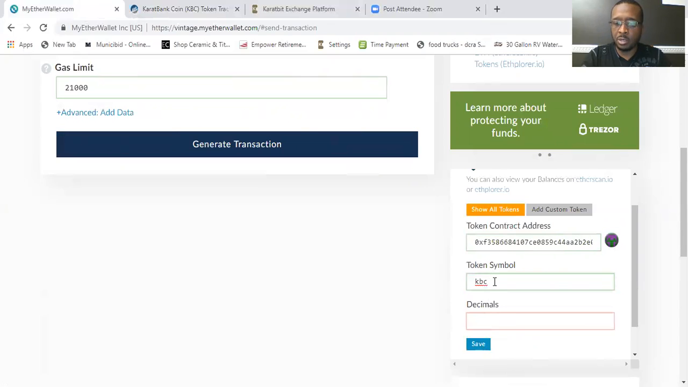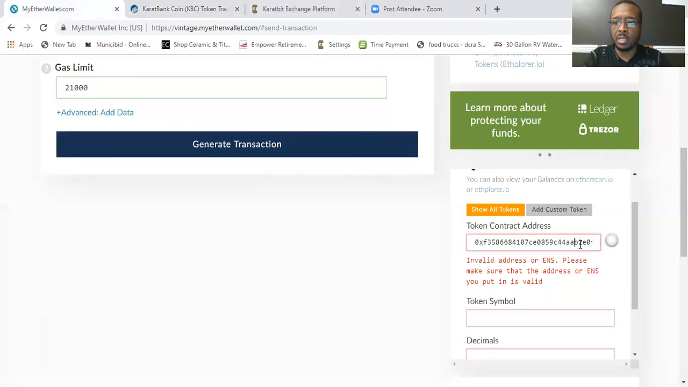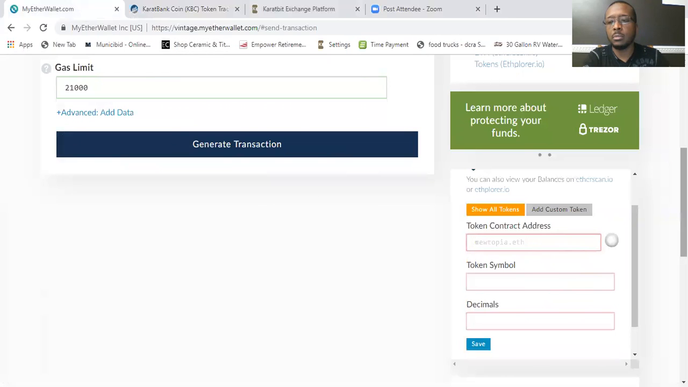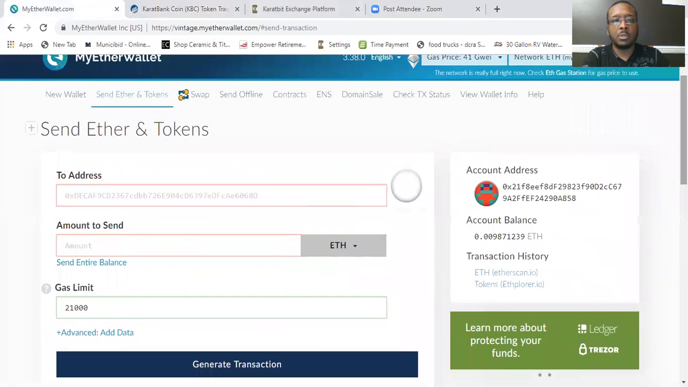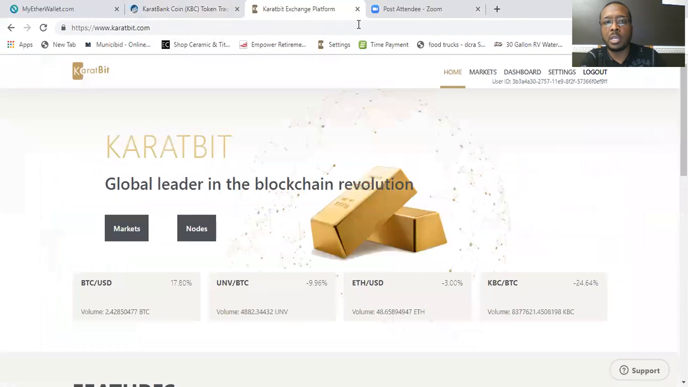Now, it's not going to let me do it because I already have it on this account. My KBCs are already here. So let's move on to the next step. Keep this page open. The next step, also, you need to make sure that you have some Ethereum. If you do not have Ethereum, you need to move Ethereum over to this exchange. You need Ethereum for the gas in order to move your coins over to Karatbit.